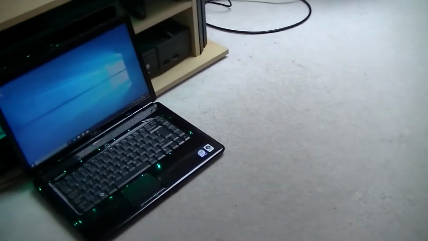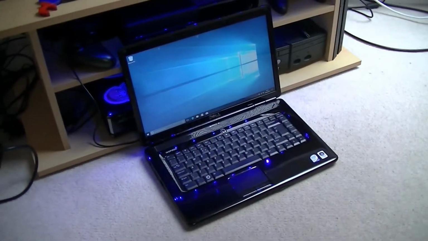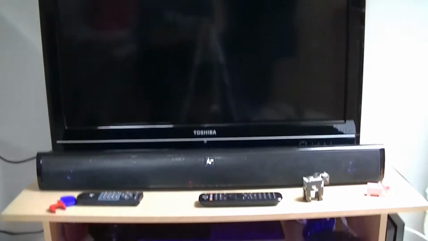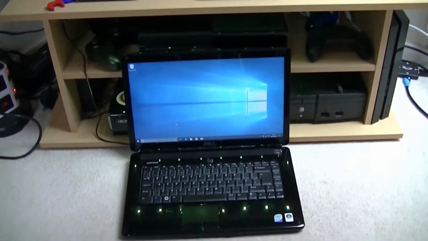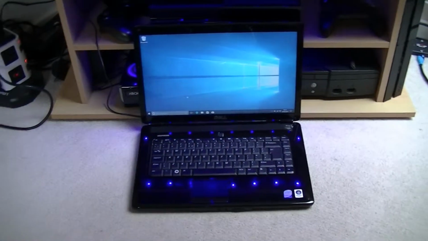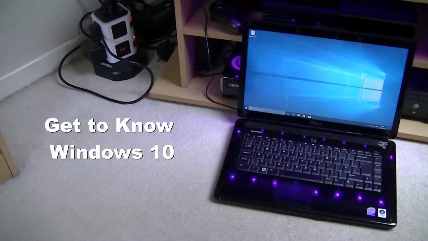Windows 10 is the latest operating system from Microsoft. While lots of people know it, there are also people who don't know how to use it. In this video, I'll show you how to get around the OS, as well as show you the basic things you can do. My internet name is Fallen Element, and this is Get to Know Windows 10.